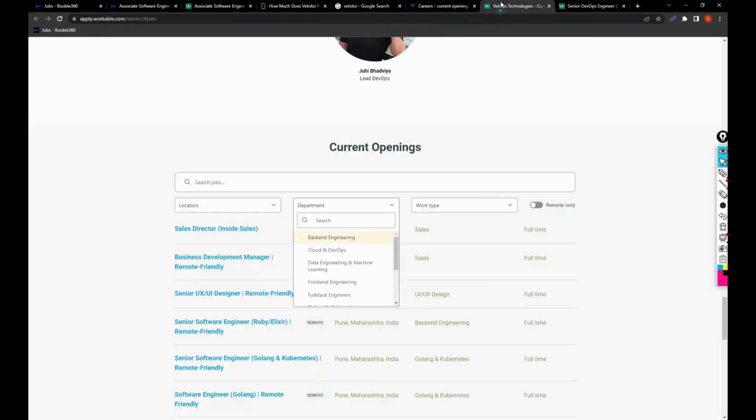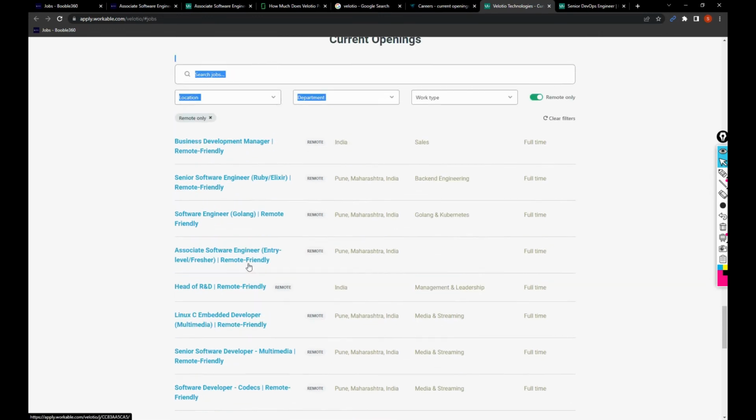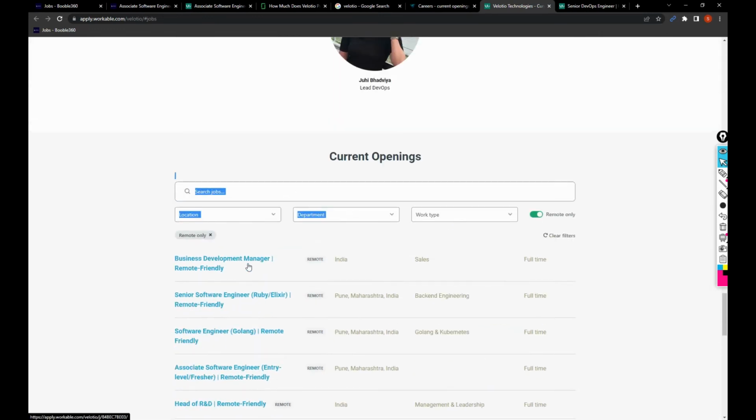So let's say if you want to filter a job based upon remote, you can just enable this, and all these jobs are remote friendly jobs. That means you can work from anywhere.